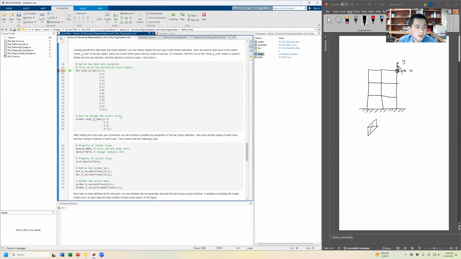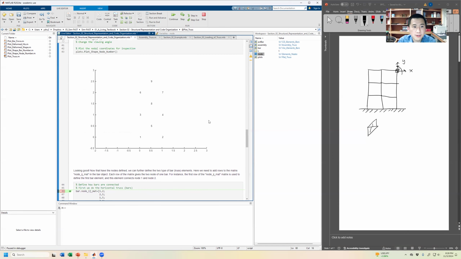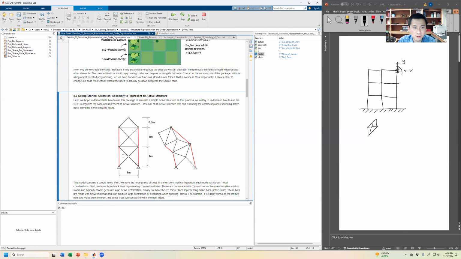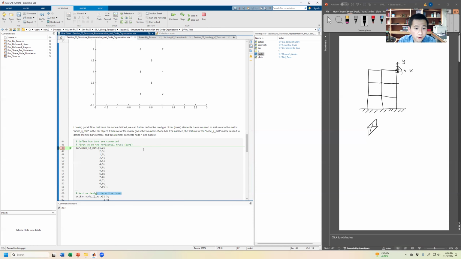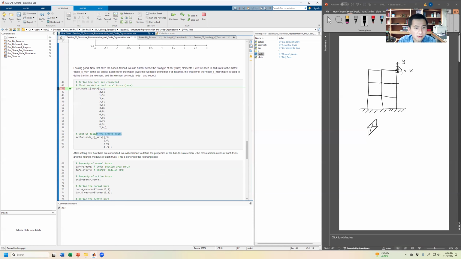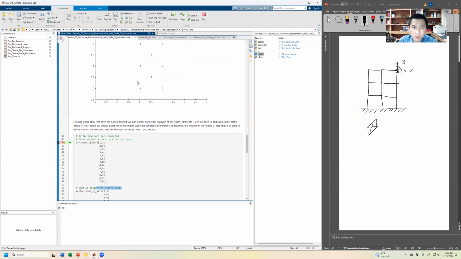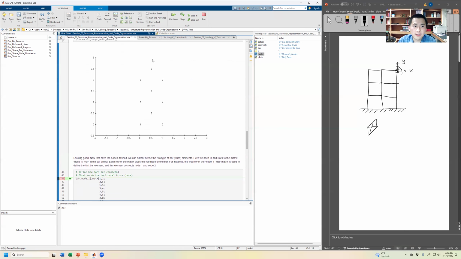For instance, the next thing we want to do is to define those active trusses, the red trusses here. The first one would be 1, 3, right? 1, 3, this one. And looking at the assigned nodal numbers, it's going to be 1, 3, 3, 6, 2, 4, and 4, 7.